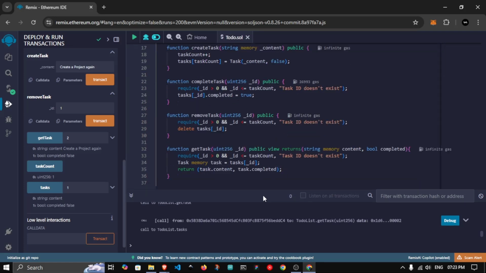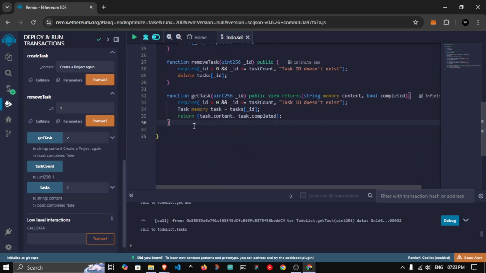So can we do this here? Okay, so let's create a function here which is going to return all the tasks in a single go. I think we should create a function for fetching all the tasks in one go. So let's create this also.